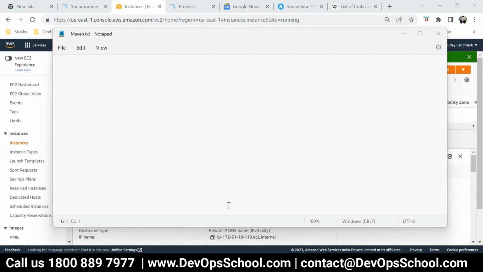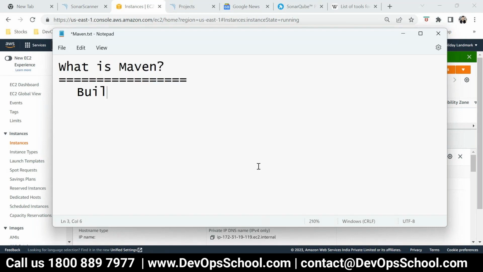Thank you. Okay, so the first question we have today is: what is Maven? Maven is a build tool. Yes, a build tool. So why do we need a build tool?